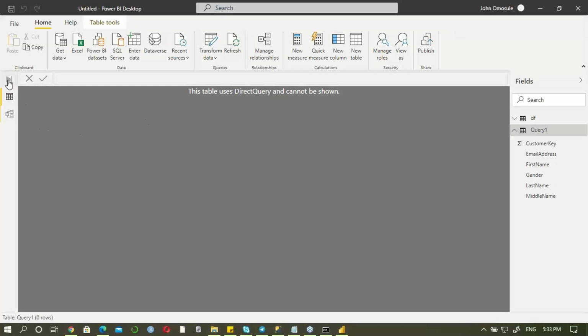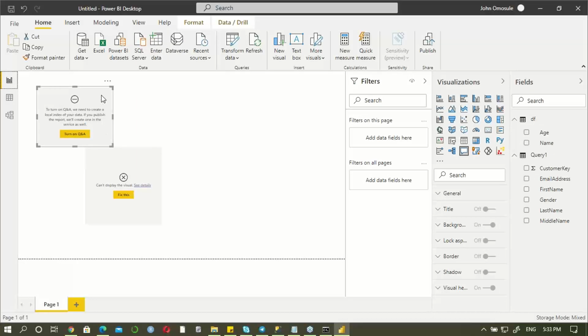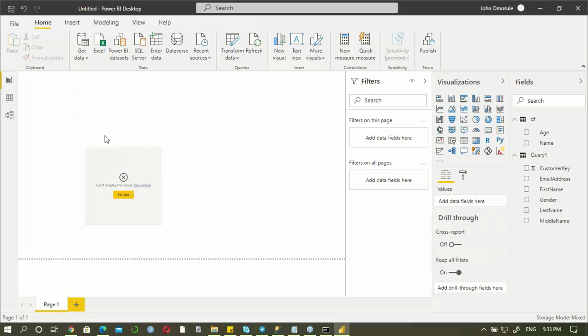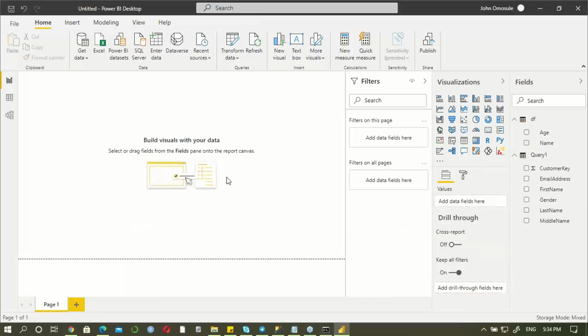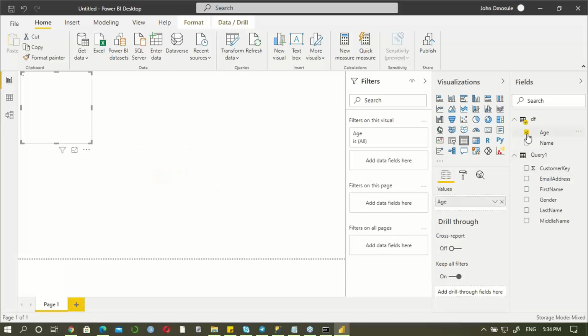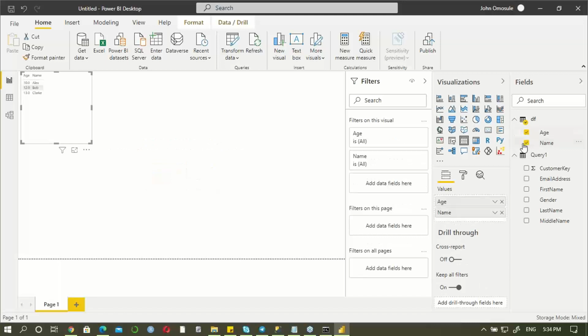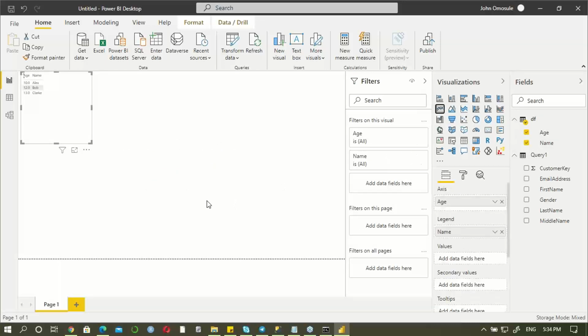So what I will do is to come back here and then delete this. Is that clear? So I'm going to delete this. Then I'm going to delete this as well. I'm going to delete this. So I can then plot age and the name as a line chart, for example, or as a bar chart. Let me see.